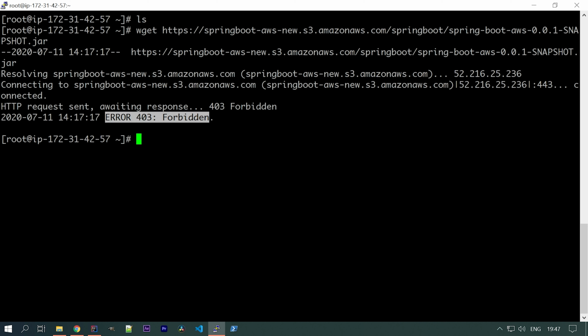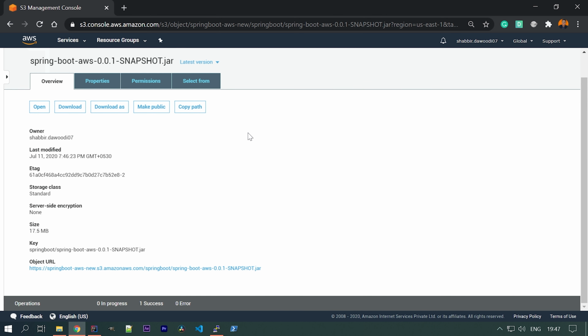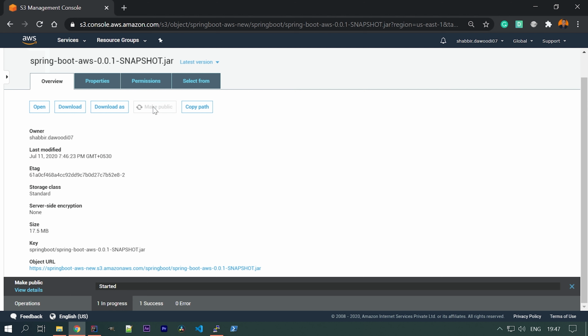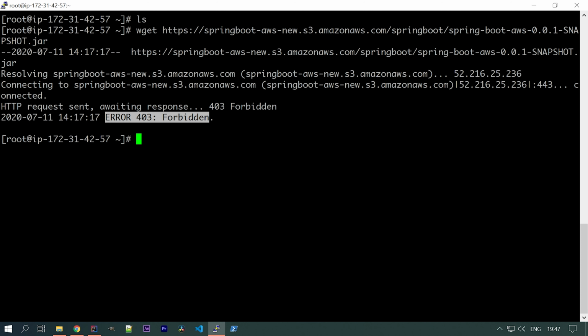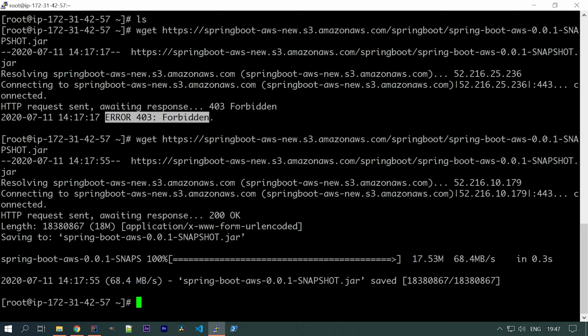You can see that you are getting the error, which is forbidden. Your object doesn't have permission to be accessed outside your bucket, because that file is still private. We need to make it accessible to the public. So let's go to your S3, and here there is a button, make public. We are making this jar file, this object in the S3 bucket, public. Click on this, make public. You can see that it's public now. Now if we run the command again, the jar file will get downloaded.